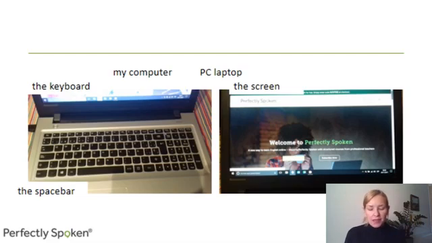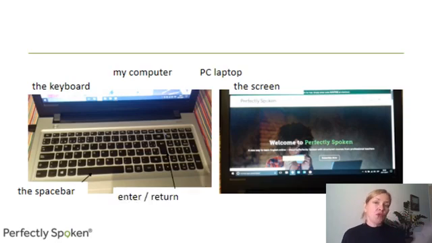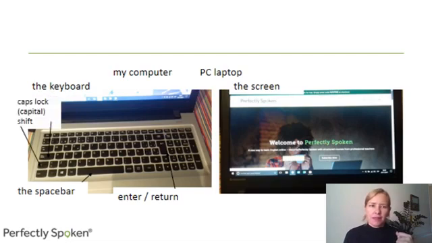Right, let's look at some other elements on here. We've got the space bar, that's the biggest key on the keyboard. What's this key called? It has two names, usually. It's called enter or return. And then you have another one here, and another one here. So you've got the caps lock. Caps lock is to make the letters into capitals, so from a to A, like that. And then you've got shift.